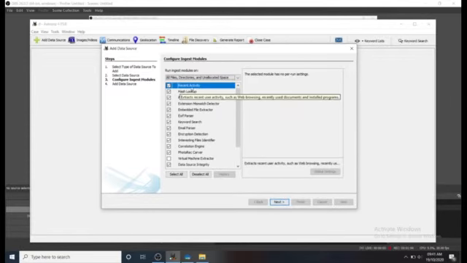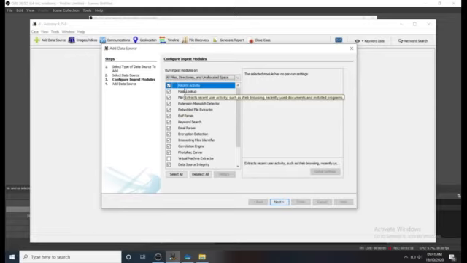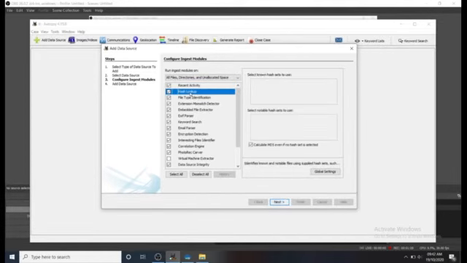Those are recent activity, hash lookup, file type identification, extension mismatch detector, and so on. Recent activity is to search for recent activity, like what was browsed or searched or opened recently. Then the hash lookup module is to calculate MD5 hash values for files and look up hash values in a database to determine if the file is notable or not. Means it is known or unknown.